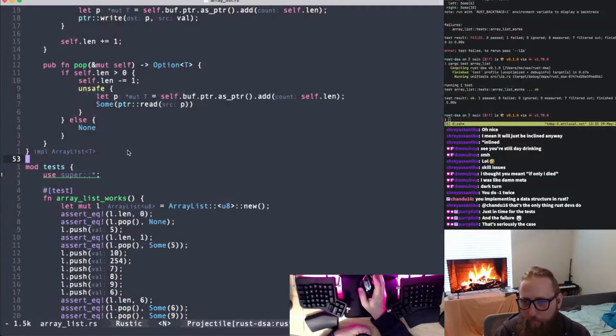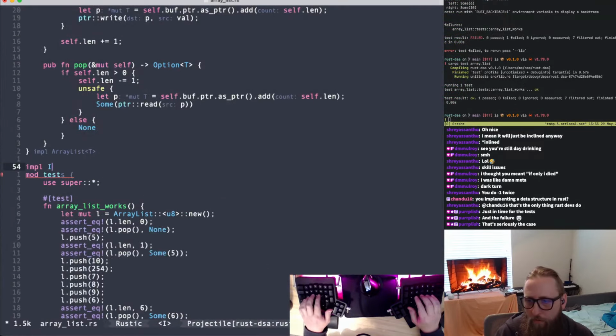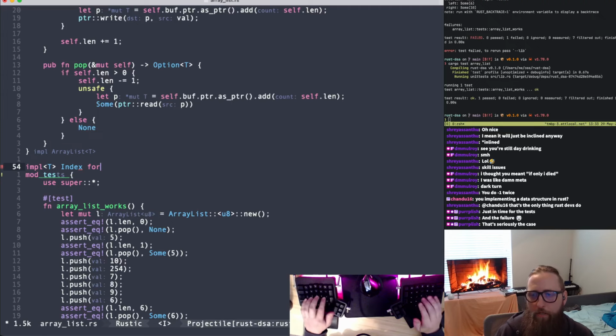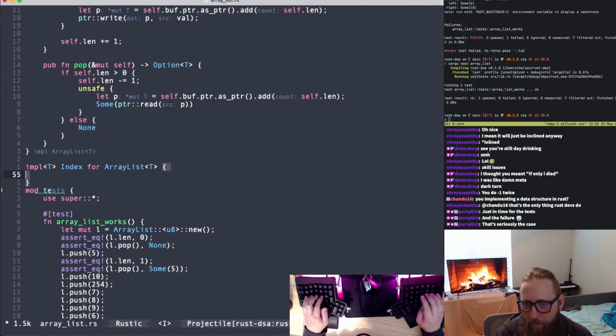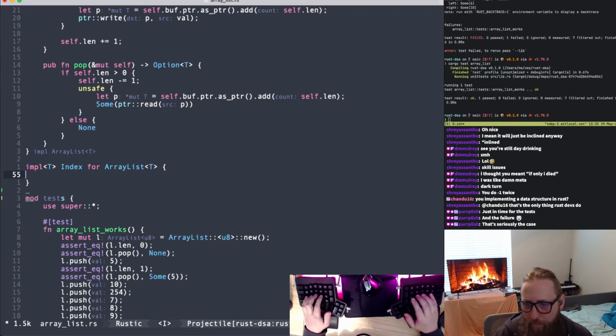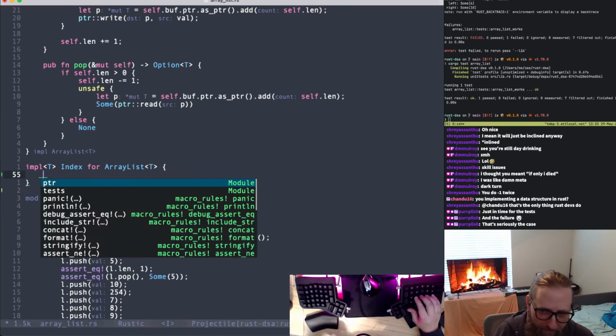Let's go ahead and impl index. So we are going to, let's see if I remember how to do this. Impl Index. Wait, we need a little T. Impl Index for ArrayList T. And if you're still there, Dylan, this is what I was trying to tell you before. One of the nice things about the LSP is when you go into this impl Index block.